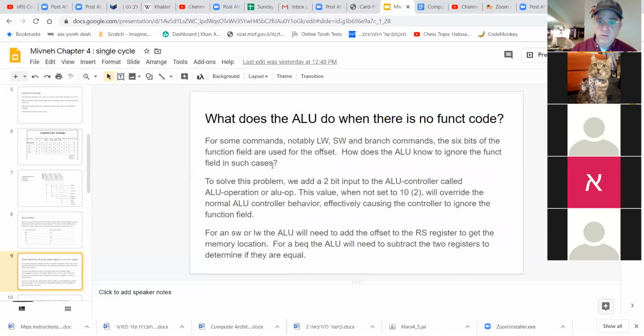To solve this problem, we add a 2-bit input to the ALU controller called the ALU operation, or ALU op. This value, when not set to 2 (binary 10), will override the normal ALU controller value. Why do we need it to be 2 bits? Wouldn't 1 bit be enough? No, because we have 3 options. Either we tell it to ignore the function, or we tell it not to ignore the function, and then we still need to tell it what to do. So we need at least 1 more bit for that.